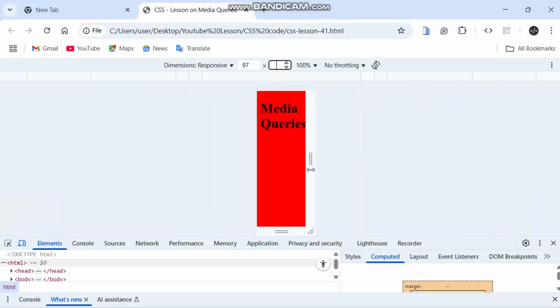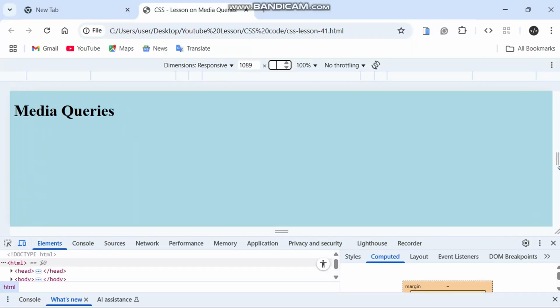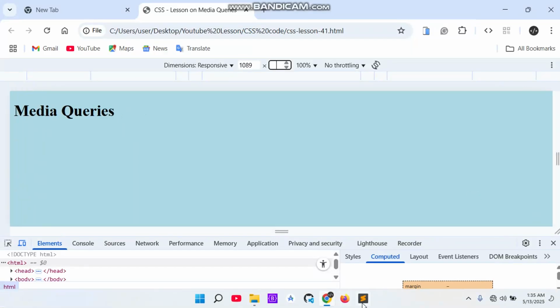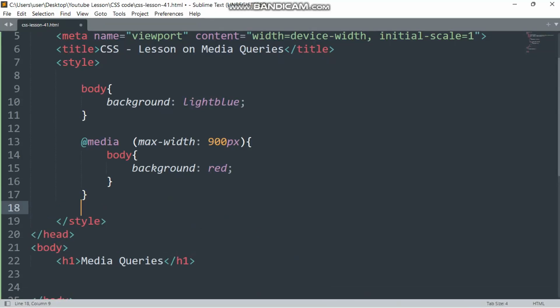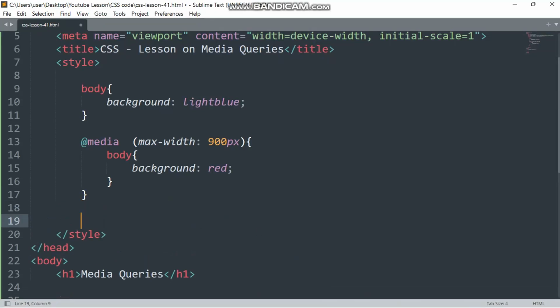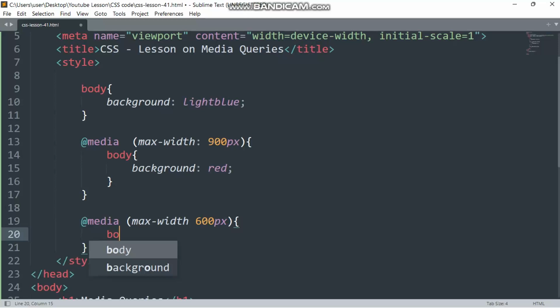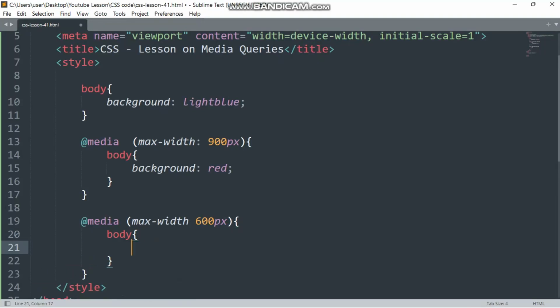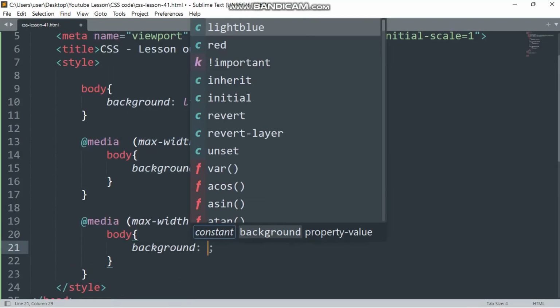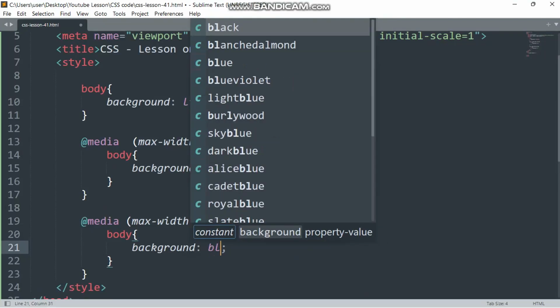Okay, so we can add another form of media query and see what will happen. Now let us try 600. In case the width of our web page is 600, what should happen? So we say add media again. We state the condition. We say the maximum width should be 600 pixels. Now we come out of this and give our CSS rule. So we say the body, now we say background. The background should be blue.